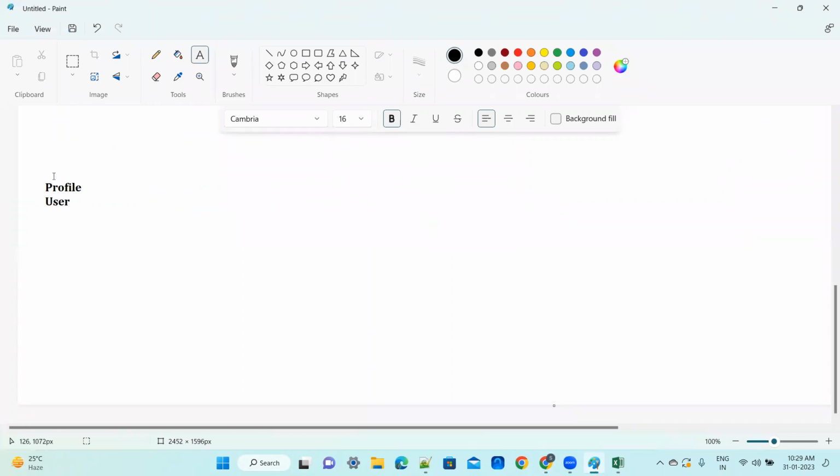It is a never-ending concept. Profiles and users is a never-ending concept. We are going to deal with it every day, with every aspect of it.